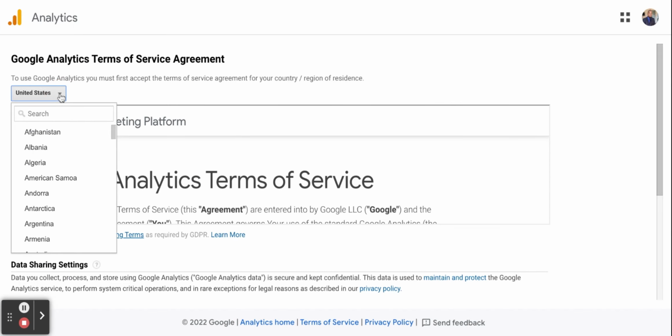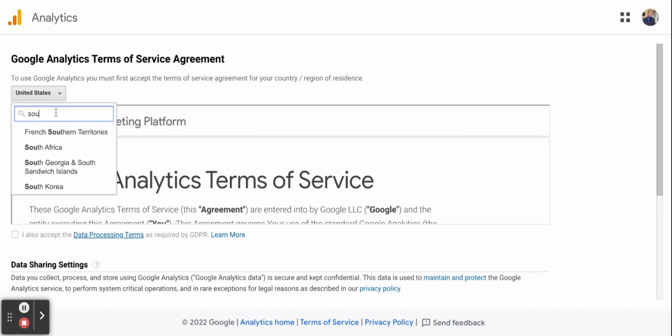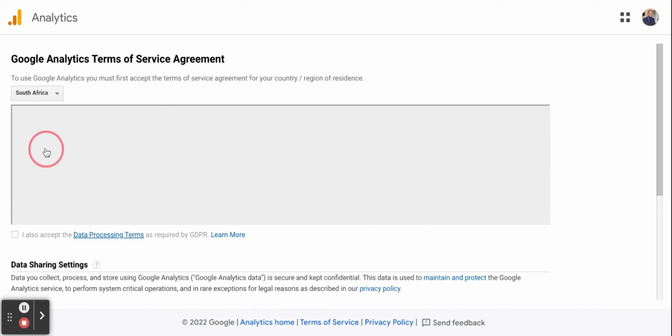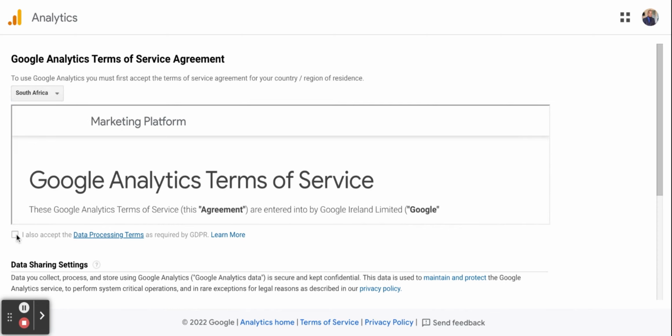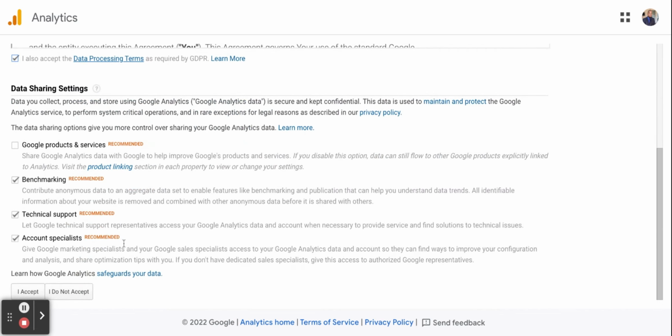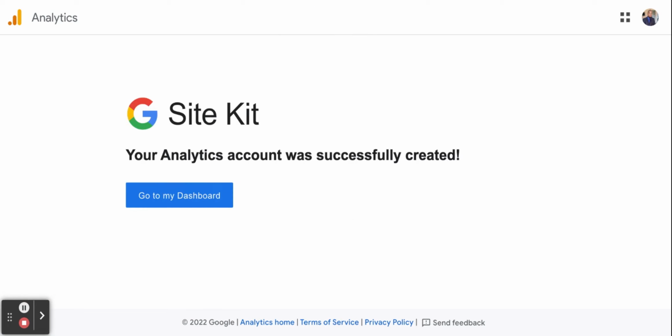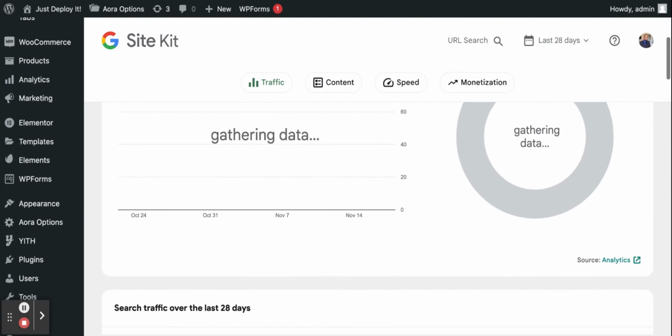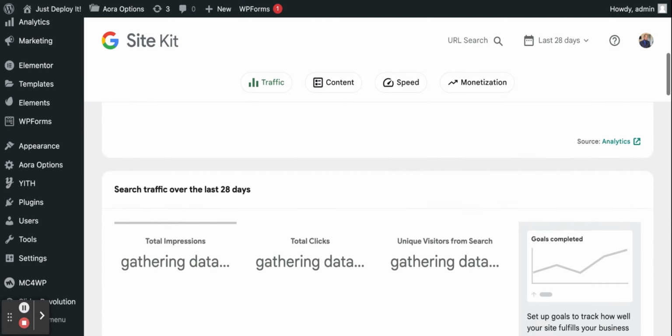Then what you want to do is select your region. So I'm going to select South Africa. Then I have to click this prompt. And then we say accept. So now you've successfully set up your Google Analytics. As you can see, it's still gathering data. So maybe give it a day or two.